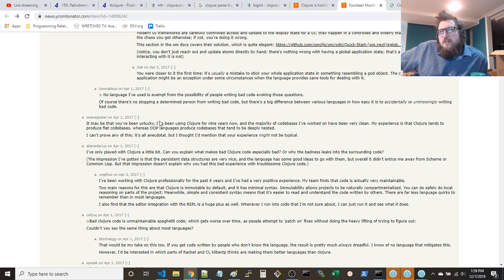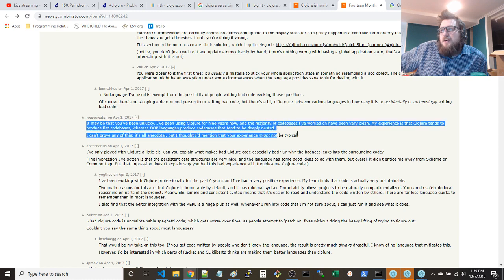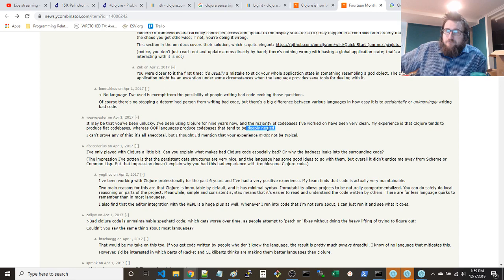Maybe you've been unlucky. I've been using Clojure for 9 years now, and the majority of code bases I've worked on have been very clean. My experience is that Clojure tends to produce flat code bases, whereas object-oriented languages produce code bases that tend to be deeply nested. Yeah, this is something I would appreciate a lot. I've dealt with a code base that's deeply nested, and it sucks.